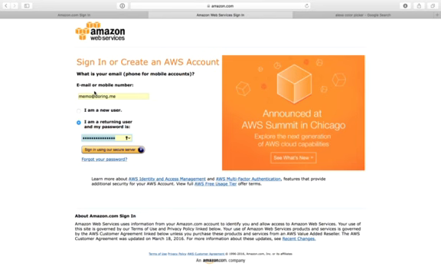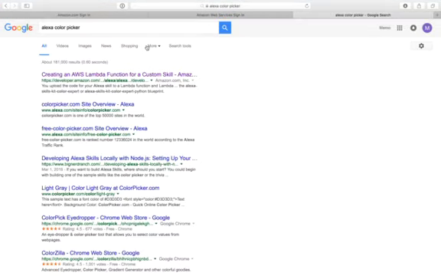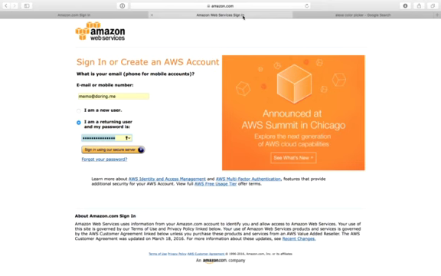So now I'm going to show you how you go about actually building a skill, and we're going to use one of our samples that we have published. It's called Alexa Color Expert, and if you Google that, it should be the first hit. So if you Google Alexa Color, I did Color Picker, but it's creating an AWS Lambda function for a custom skill. So to build skills, you need two accounts.